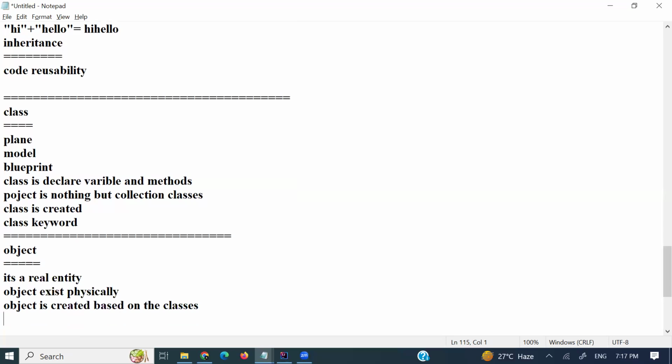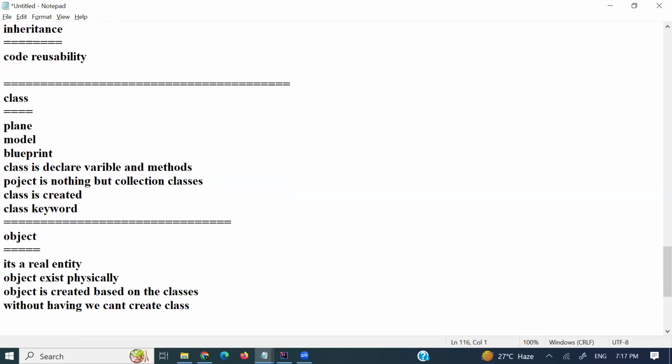We can't create an object without having a class.